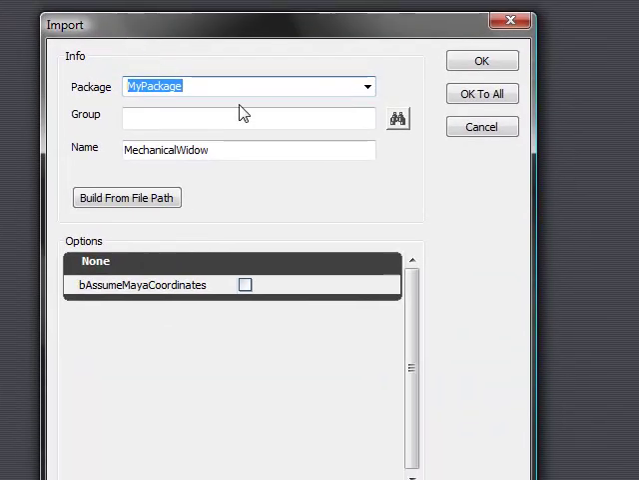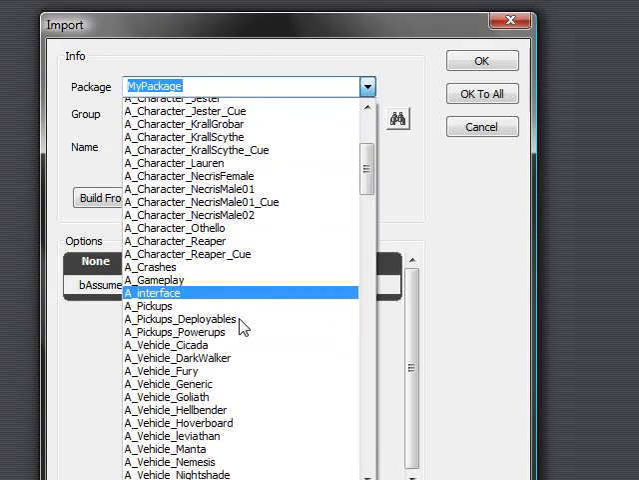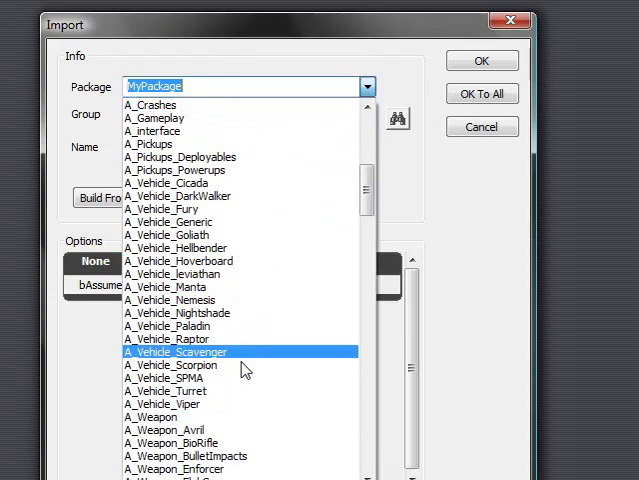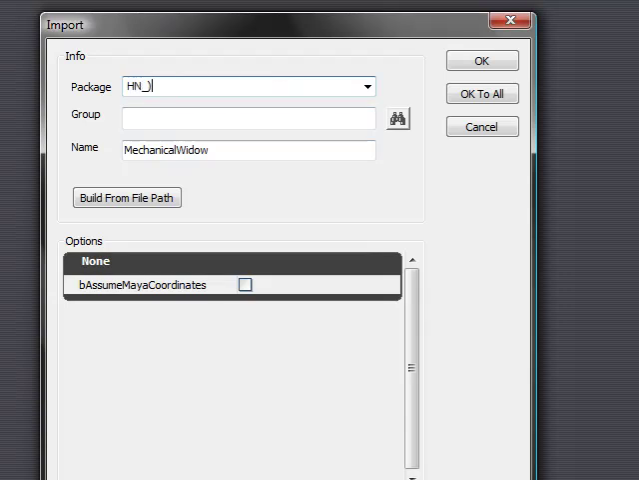Then on the import screen, here is where you could create your own package or select from any number of previous packages. So if your package is already in there, you could just select it, or you could just create a new package. You could also give it a group if you want, just to organize things a little bit easier. We won't do that for this purpose. And then the name of the character, which by default will be the skeletal mesh name, but you can change it to whatever you want.